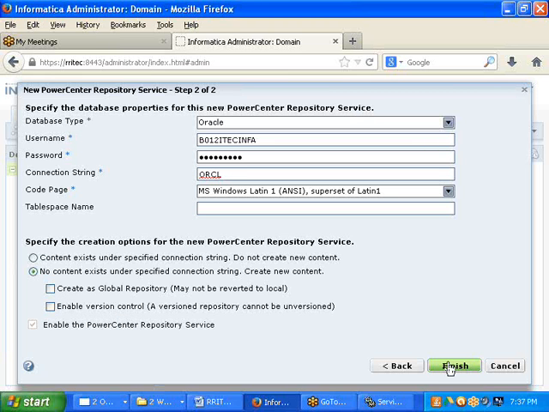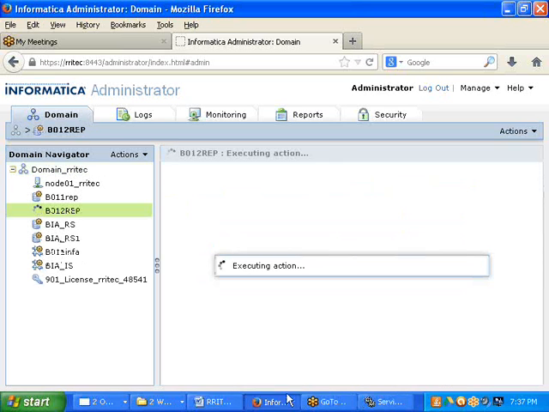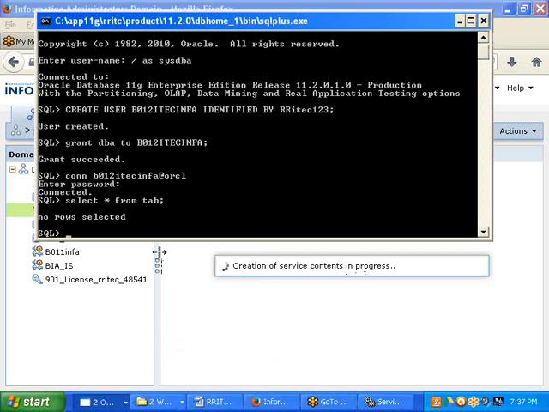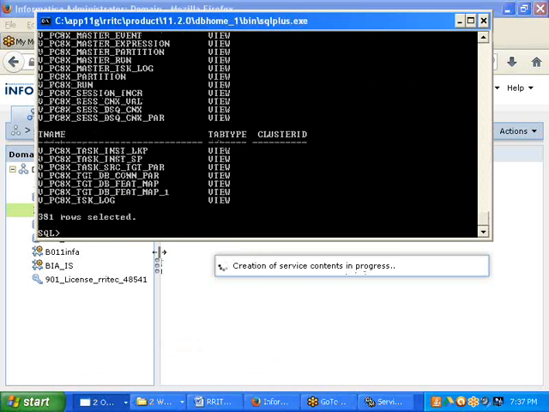Click on finish. Once you click on finish, you will get one window. This window is showing the execution action. It is showing creation of service contents in progress. What might be happening in the back end, sir, if you go and execute this one?